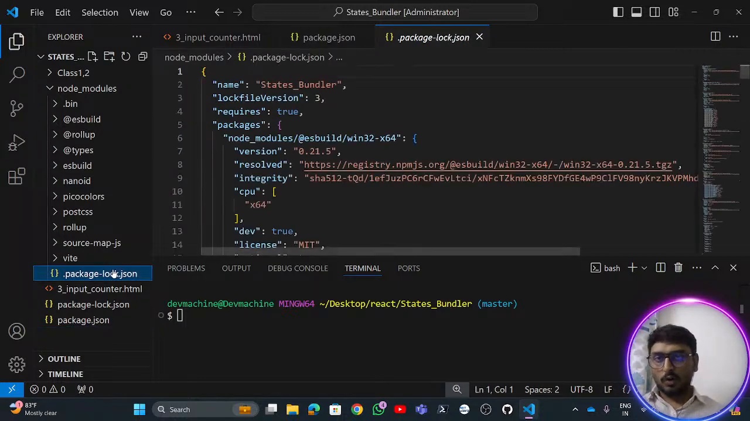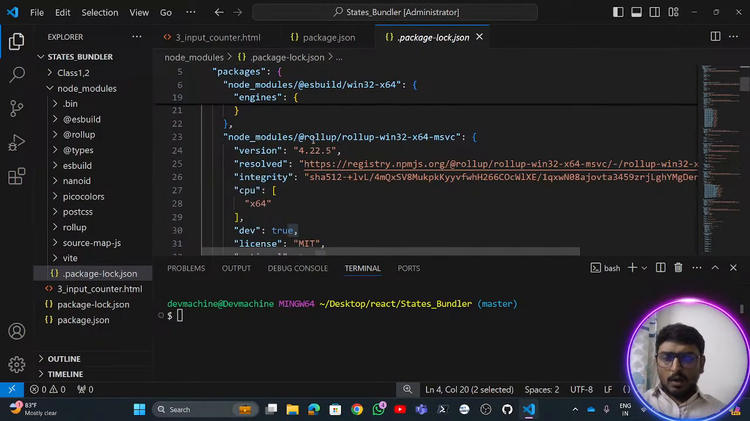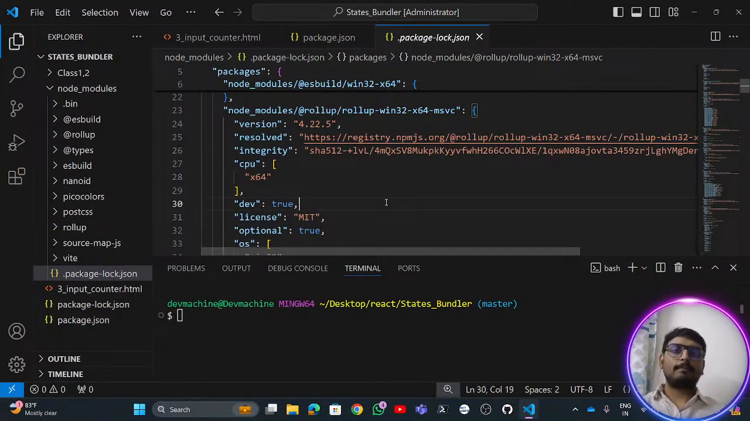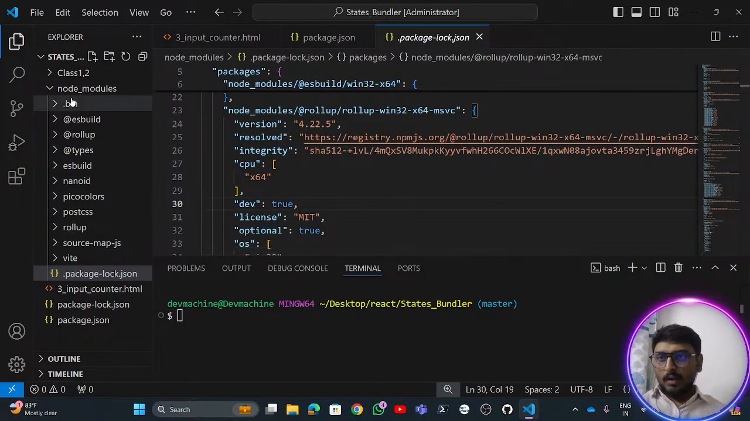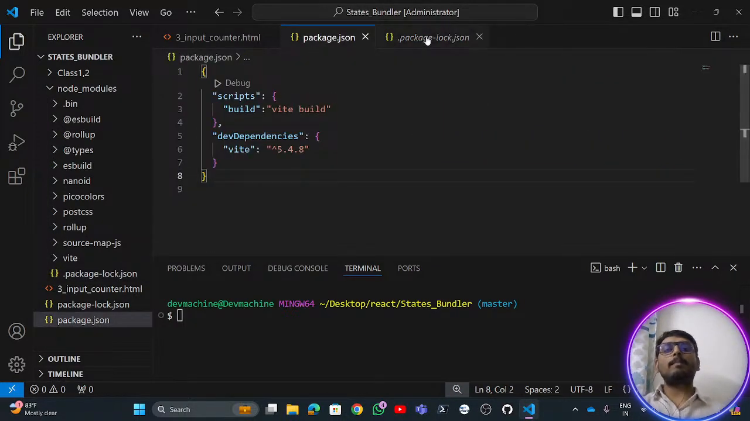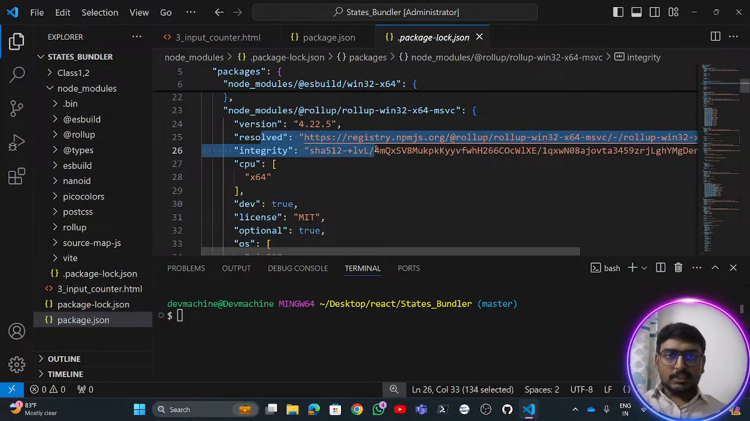Similarly, go to this package-lock.json. We have these particular things: name, lockfile version, requires, packages, and also we have this thing known as resolved and integrity. So what does this actually mean? If you observe on the left hand side, we have node modules like rollup and types. This rollup on the left hand side in the node modules is the same thing that is present inside this package-lock.json. Now, what is the difference between package.json and package-lock.json? It is nothing but the integrity and this resolved thing.